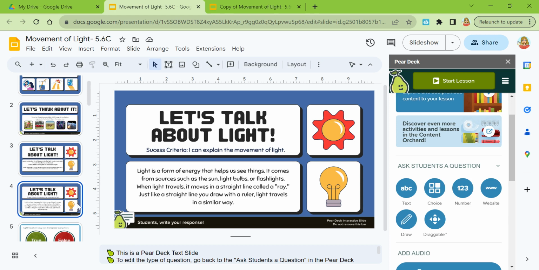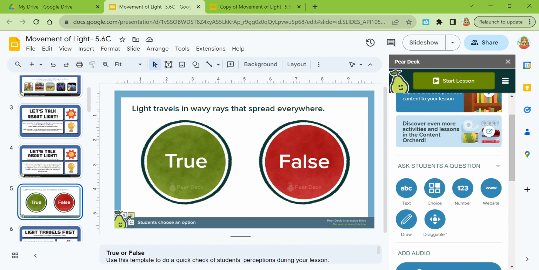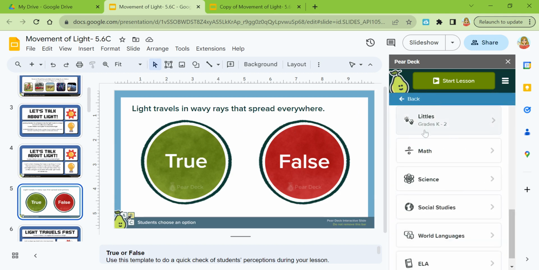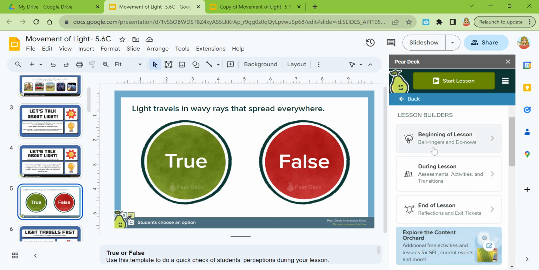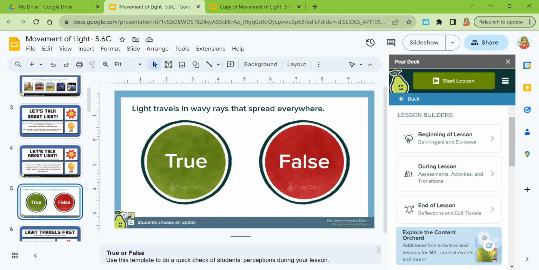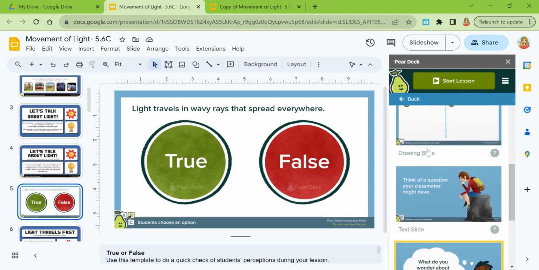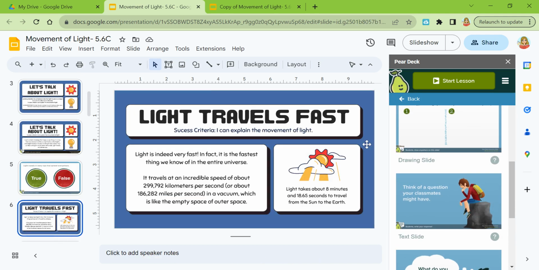You can also pull in questions from the library that's already been established. So this is a question that I pulled in from their content library. This one came from the beginning of the lesson, and based off of the slide prior, they should know the answer to this true or false question. And all I did was pull it in. Whenever I pulled in the question, however, it did not have the question about the light up here, but you can edit any of these.